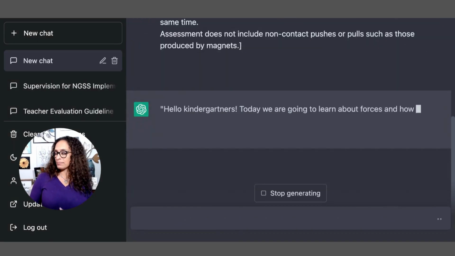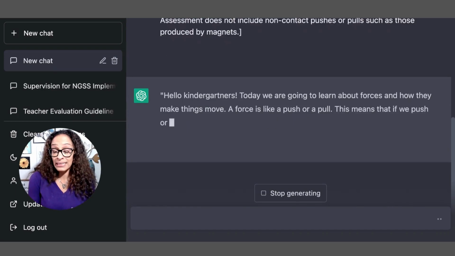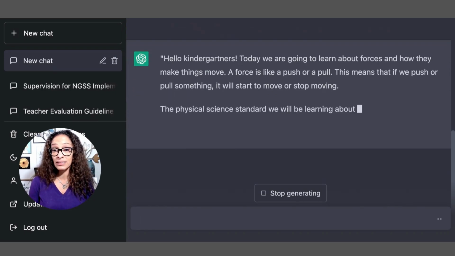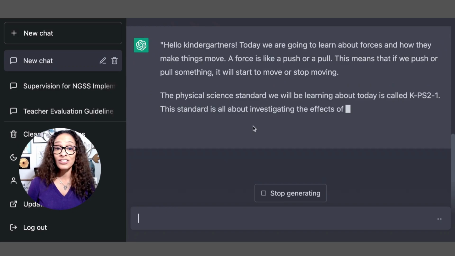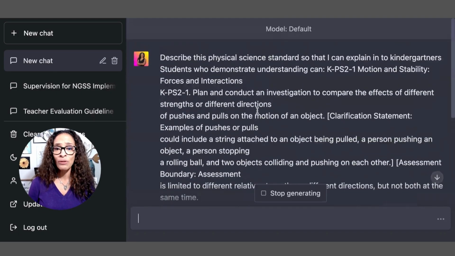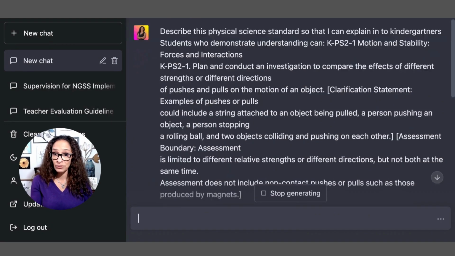So let's see what it says. It's actually describing it in a voice as if I was describing this to kindergartners, which I think it's doing a pretty good job. I'll throw this part of the prompt into the description. Again, I took this from the Next Generation Science Standards and just asked it to give it to me so that I could explain it to kindergartners.